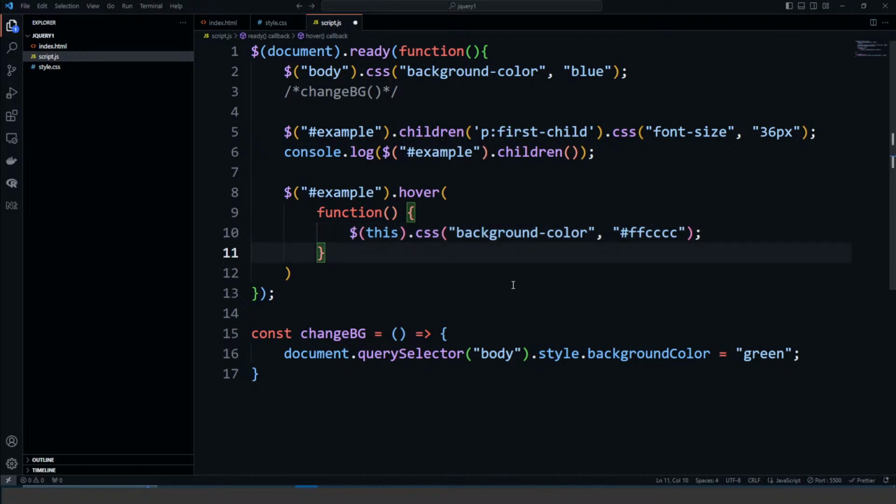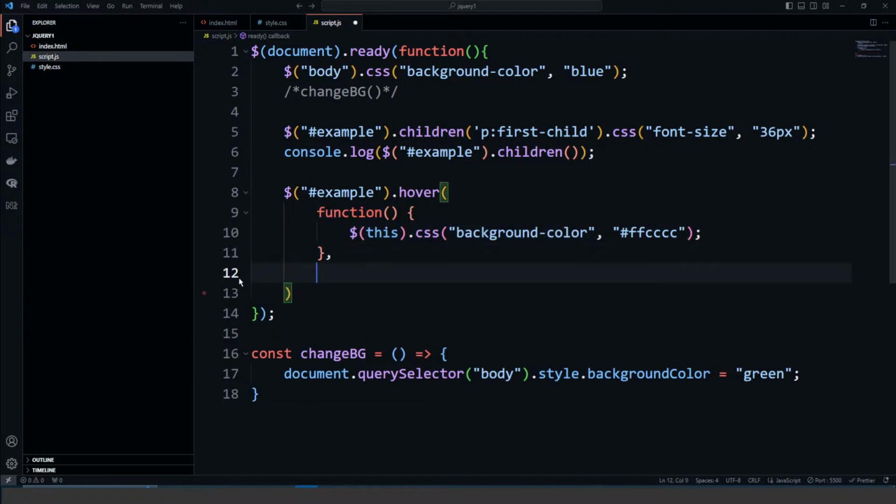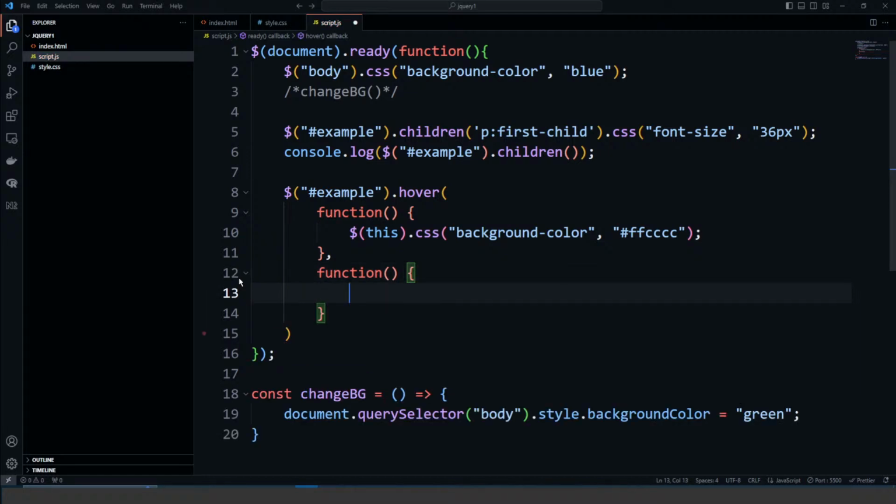Then we'd have to add a second function for it to change back. So I'd find this curly brace here that goes with this function. Put a comma after it. Write another function. $(this).css background-color, and change it back. So it was FF7700.